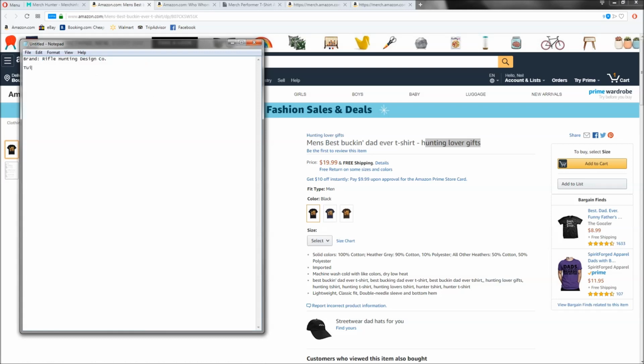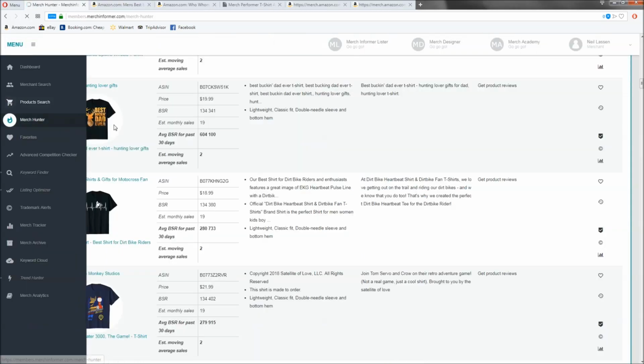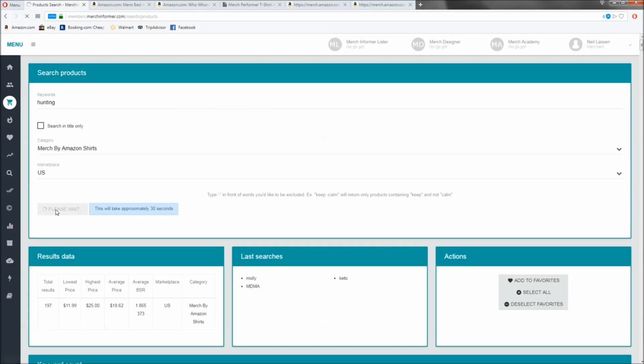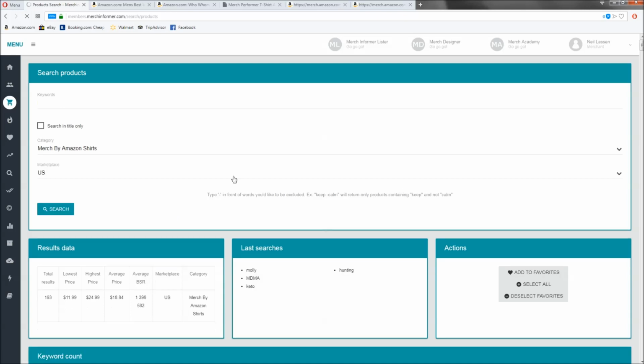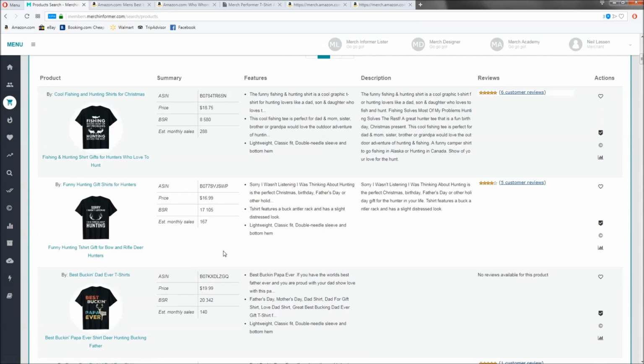Now, we're going to do the title of a shirt. So, title. I am not a hunter myself, so the first thing we're going to do is go over here. We're going to go to the product search, and we're going to type in hunting and search. We'll let it bring back the results. All right, so the results are brought back. We're just going to come down here, and we're going to look at these.